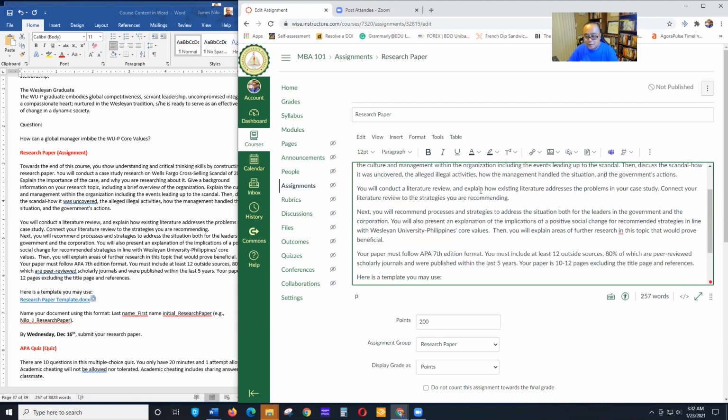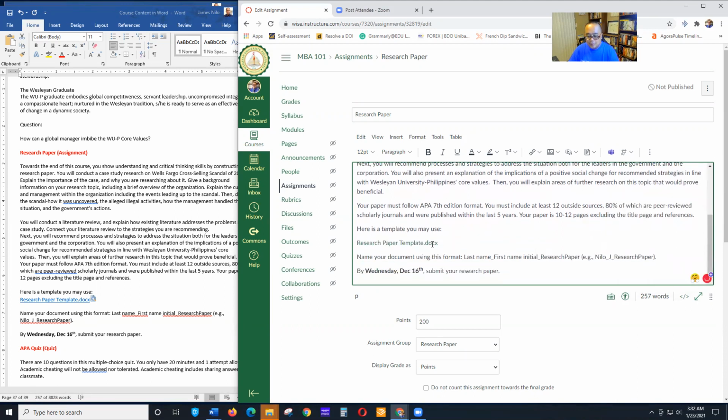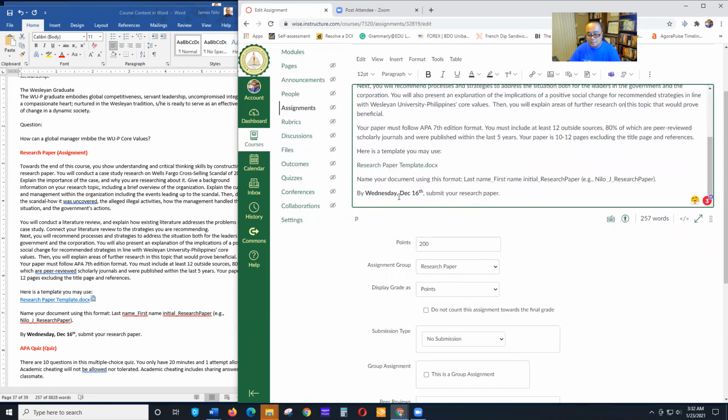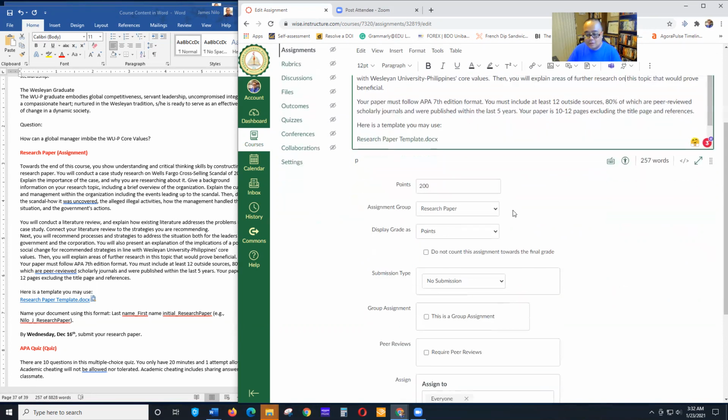So you will conduct a literature review. Next, you will recommend processes and strategies. You will present an explanation of the implications of a positive social change. You will explain areas of further research on this topic. And then I included a research paper template. Name your document using this format: last name underscore first name initial underscore research paper. And then by date, submit your research paper.